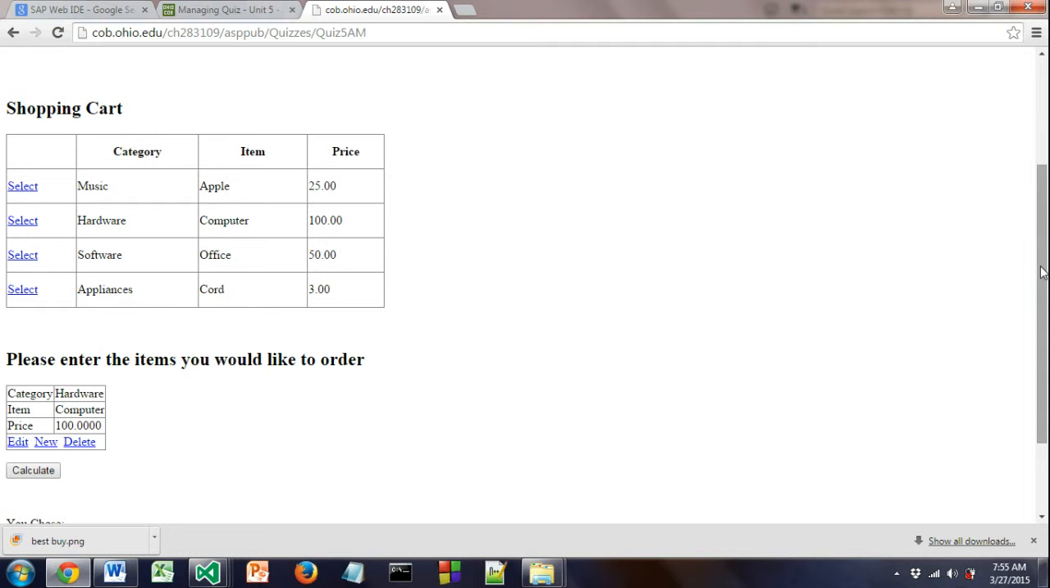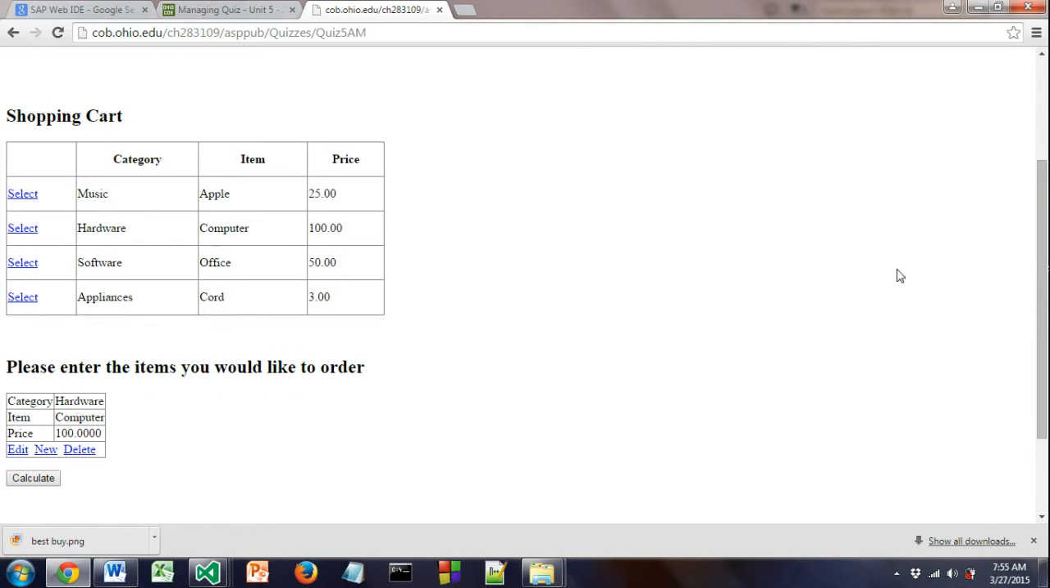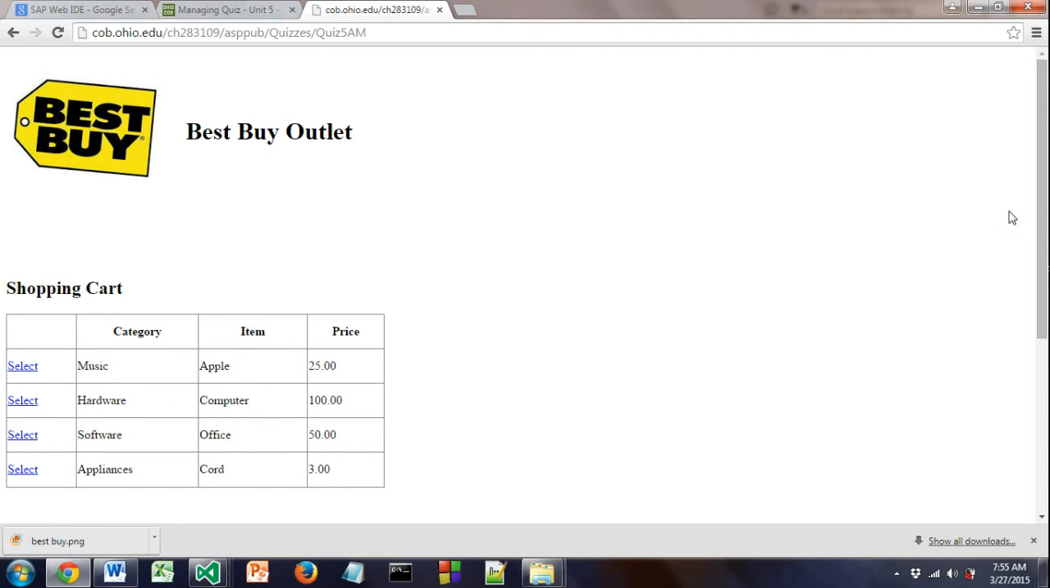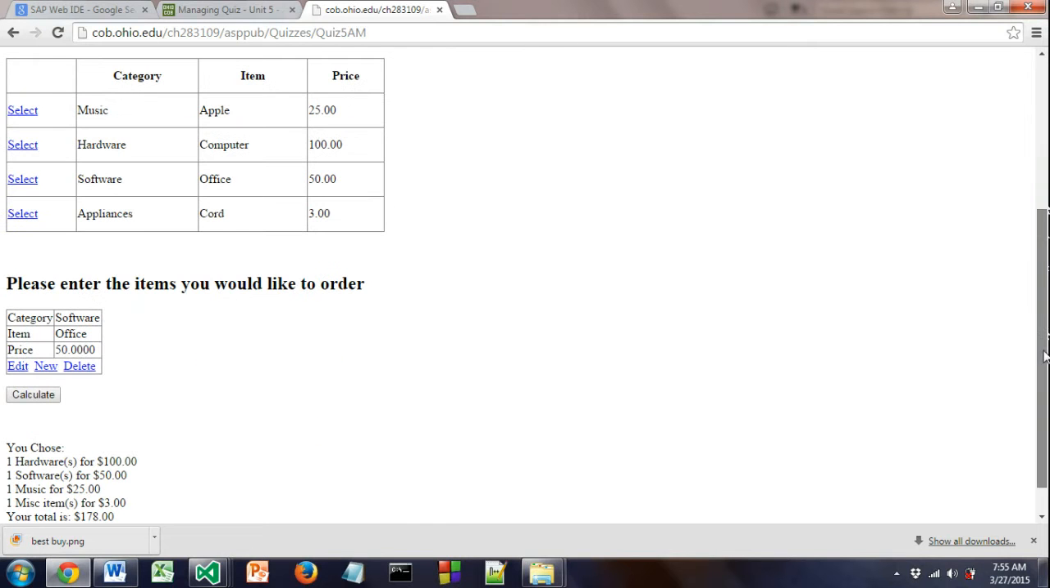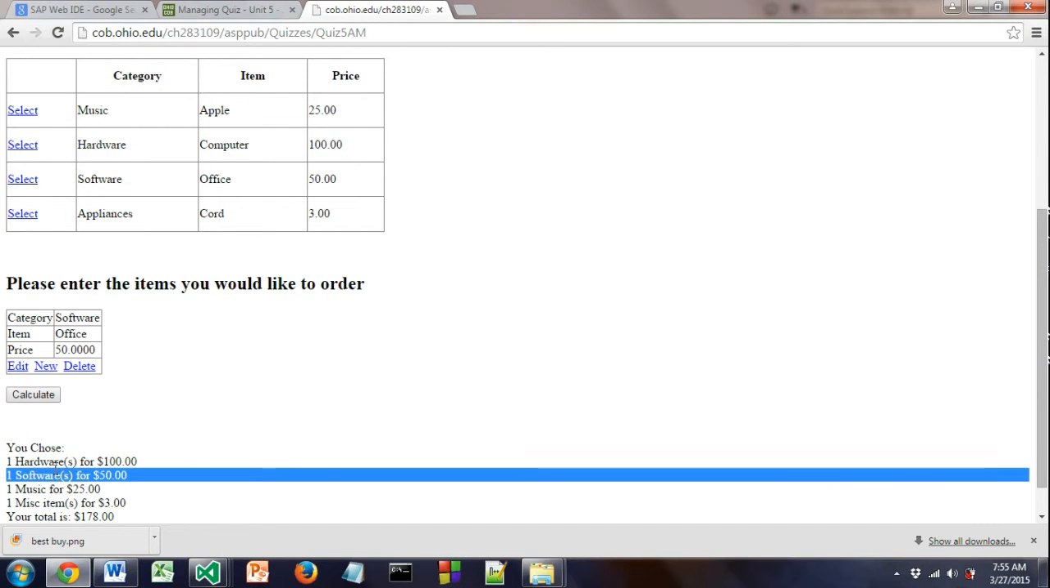Today, class, we're going to be solving this quiz. So you notice whichever one you select will come down to the details view. And you also notice that they each have their own categories, so we're going to want to separate these by categories. So when we calculate, notice how they're separated by different categories.